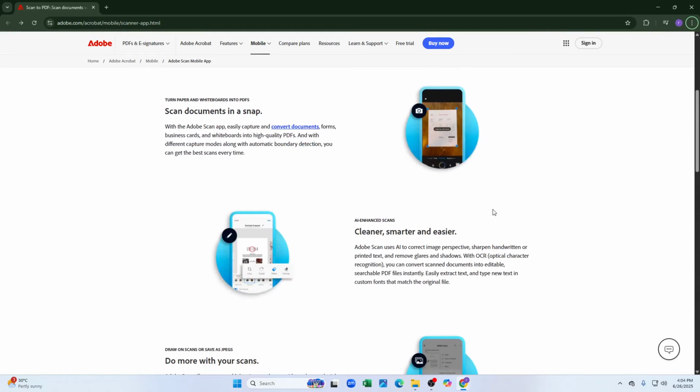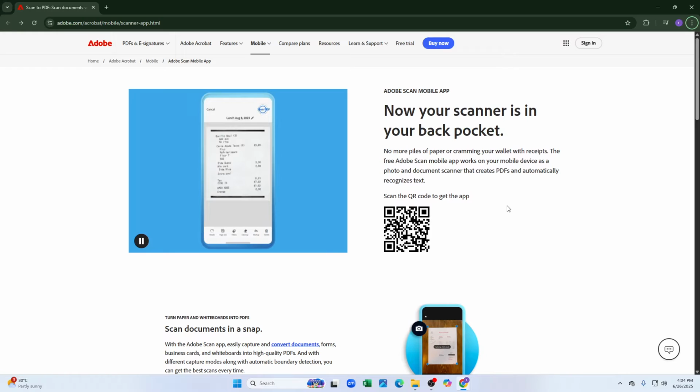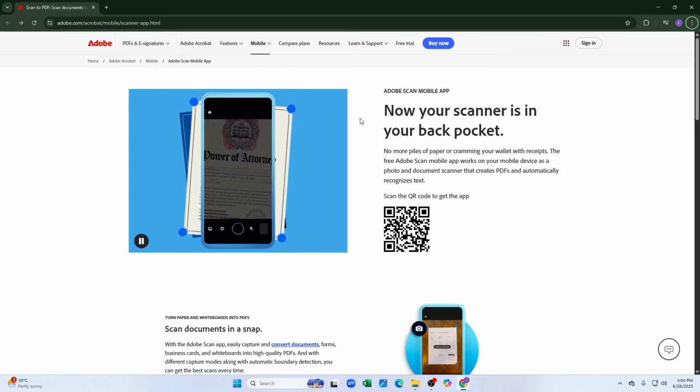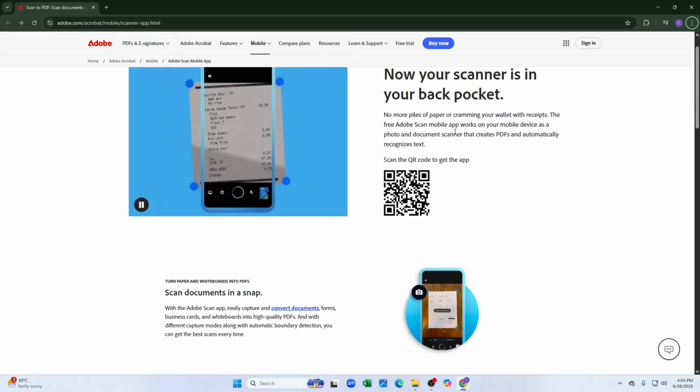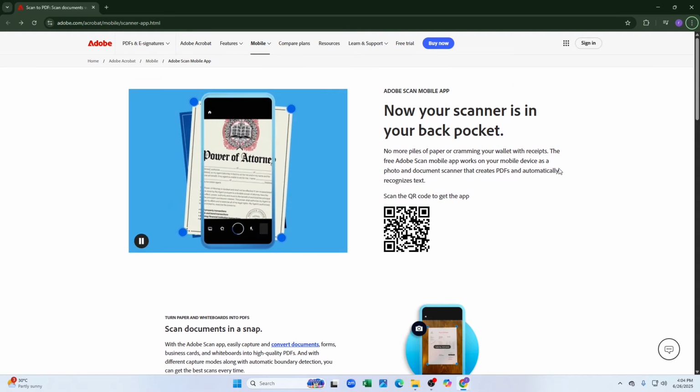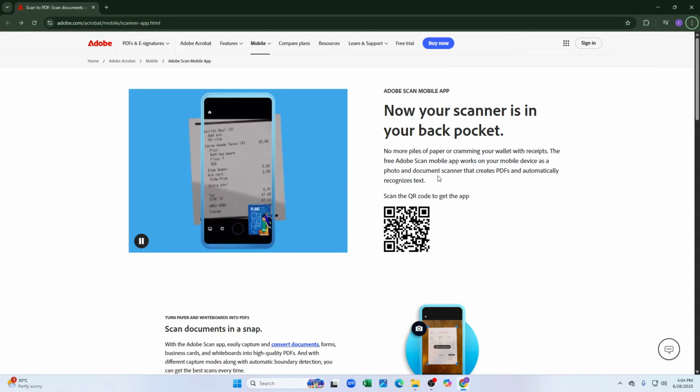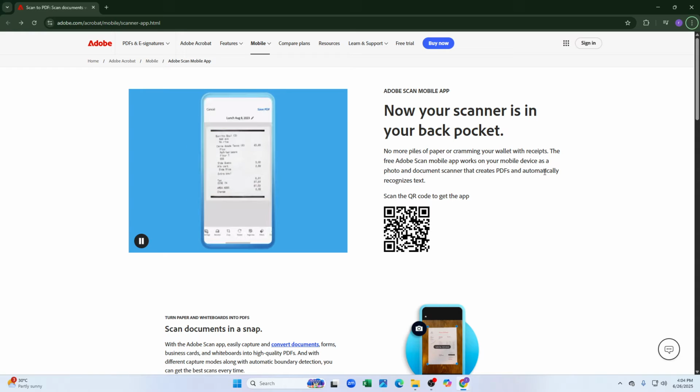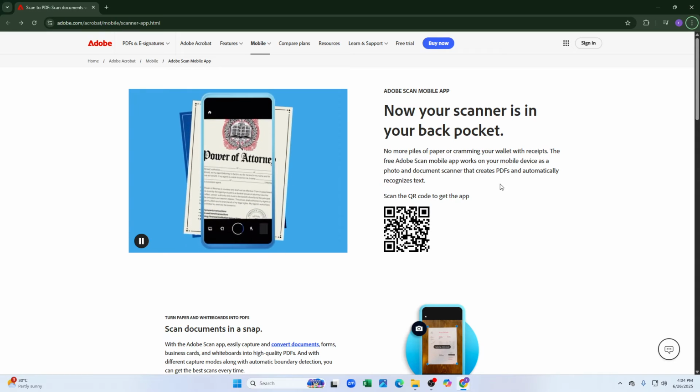In this video I'm going to show you how you can use the Adobe Scan app. Now your scanner is in your back pocket. No more piles of paper or cramming your wallet with receipts. The free Adobe Scan mobile app works on your mobile device as a photo and document scanner, which creates PDFs and automatically recognizes text.